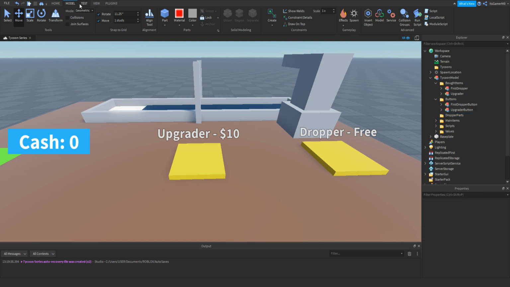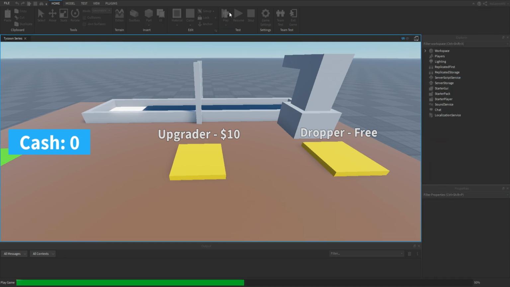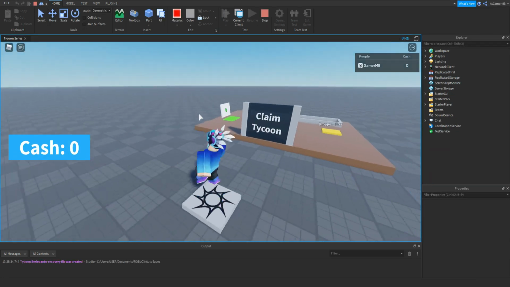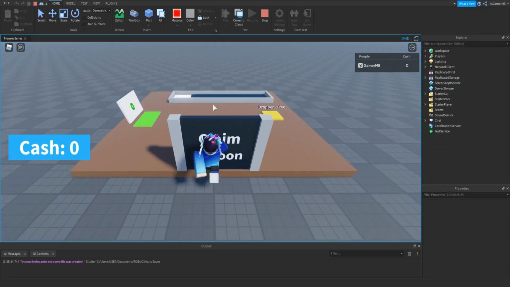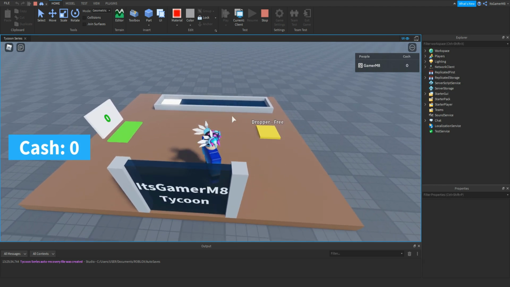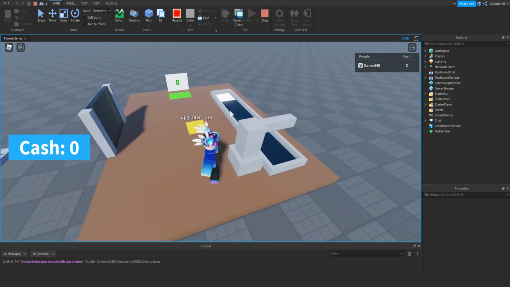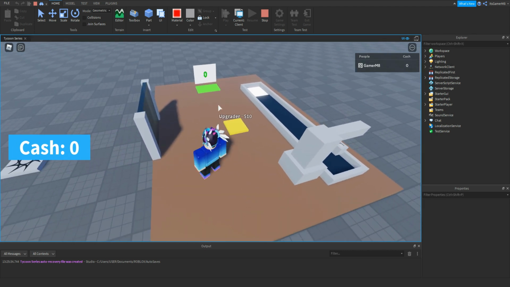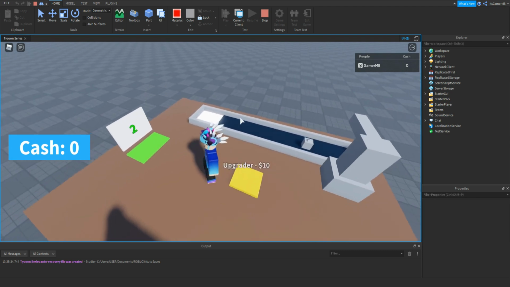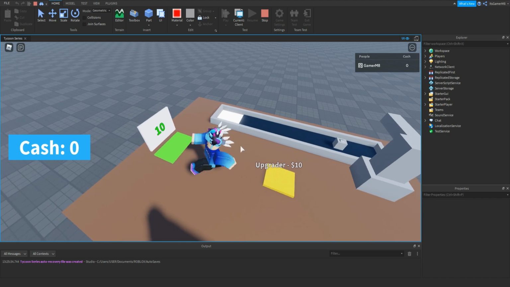So if we click play and test it out. So if we go to Tycoon, claim it, then you see we have no button and no upgrader. If you buy the dropper, then you see the button appears as well as the text, and we can't buy it because we don't have enough cash. Then you quickly get 10 cash. Okay, so we can buy it.